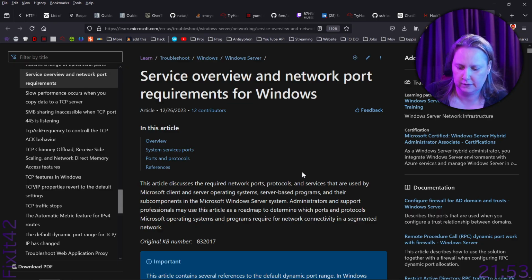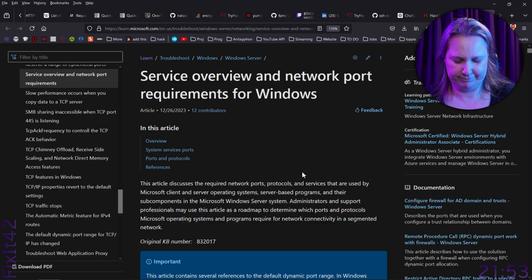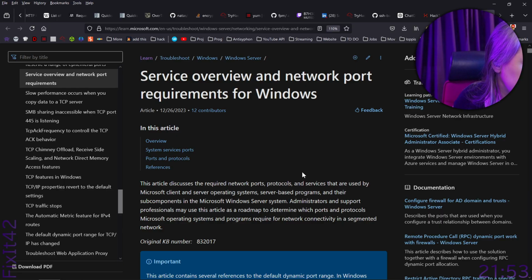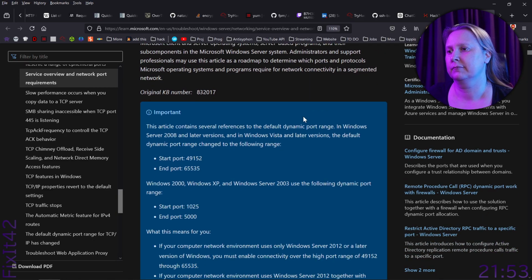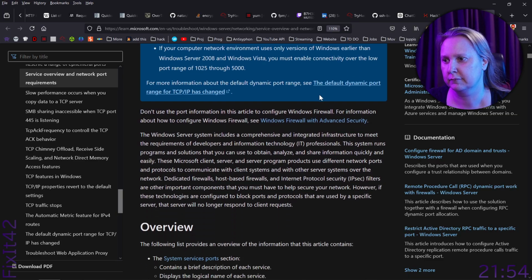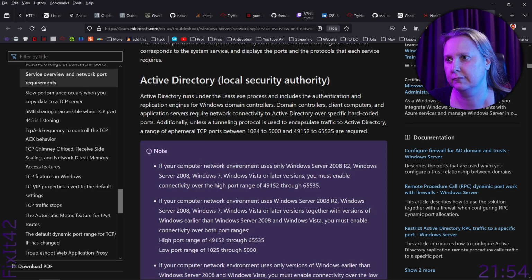In these cases, RPC clients rely on the RPC endpoint mapper to tell them which dynamic port or ports were assigned to the server. For some RPC-based services, you can configure a specific port instead of letting RPC dynamically assign a port. You can also restrict the range of ports that RPC dynamically assigns to a small range, regardless of the service. For more information about this topic, see the References section.